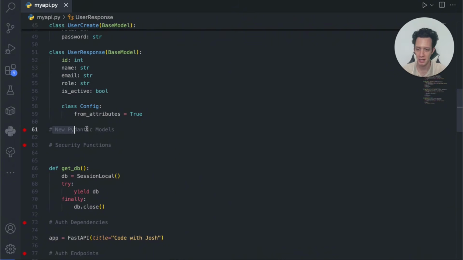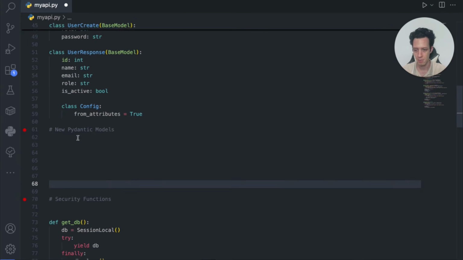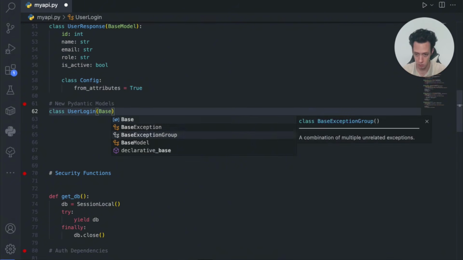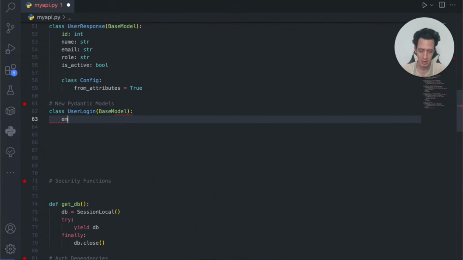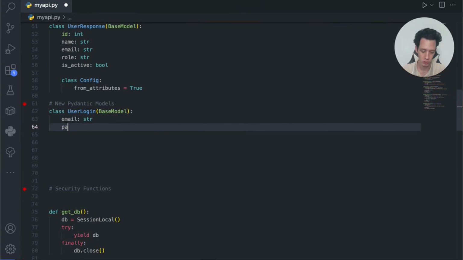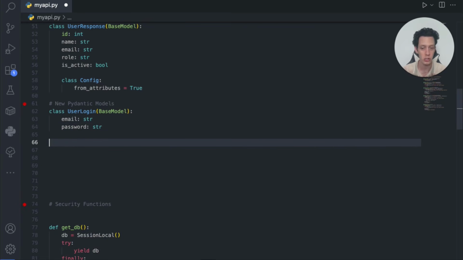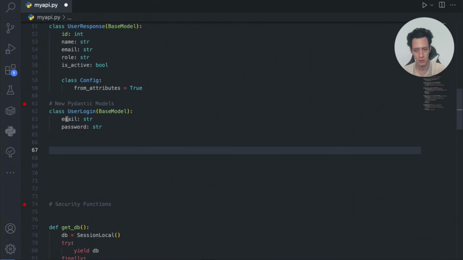Great. Now I put down here some new Pydantic models, right? So I'll just leave that there actually. And because we're now dealing with authentication, we are going to build out a few new models here. So I'm going to create a class and I'm going to call this user login. This is our base model from Pydantic, just like before. And this is going to have an email, which is going to be a string. And then additionally, we are going to have our password, which is also a string. So when the user logs in, they need to use their email and their password to be authenticated. This is what this data class, this base model, is going to handle for us.